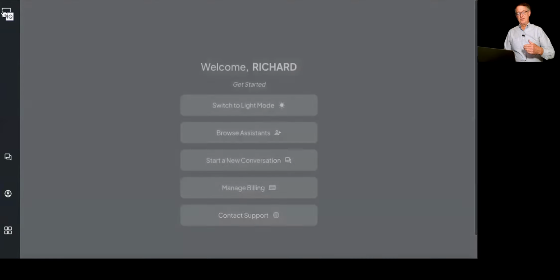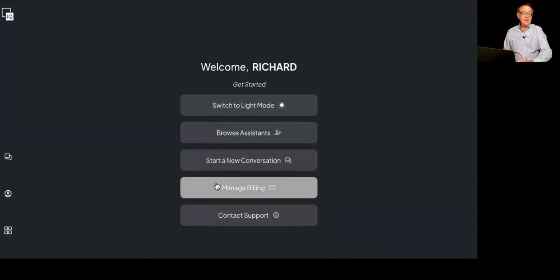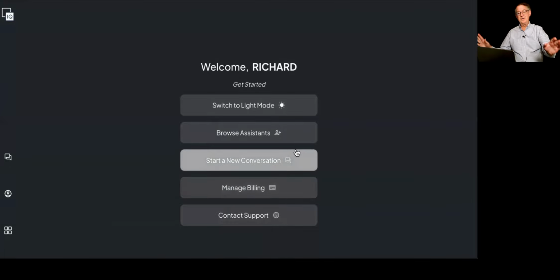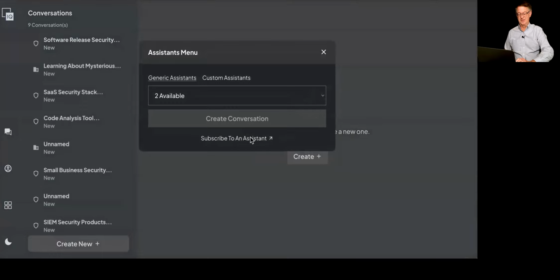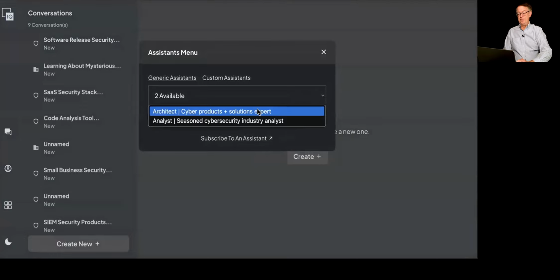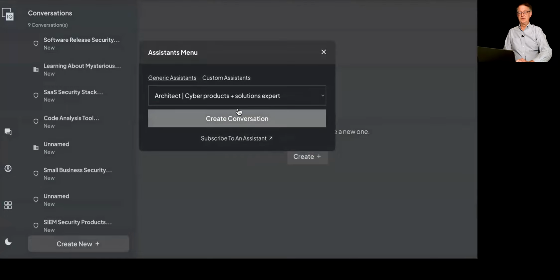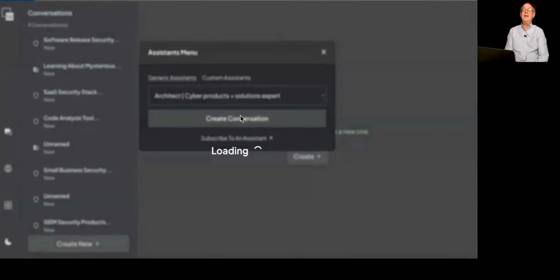And you can also check in to manage your billing if you want to cancel your monthly subscription, or if you want to join a team, you can set up your team account here and then add members of your team to it. And you can always reach out to us. We'll walk you through exactly how to do that. But the first step is to start a new conversation. This is where you're going to decide which of the assistants you want to talk to. I'm going to pick the architect, which is the cyber products, and I'm going to create a conversation.